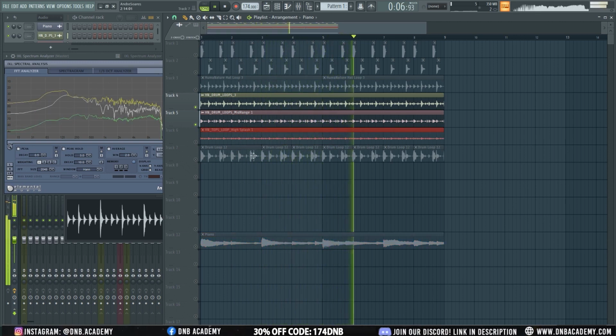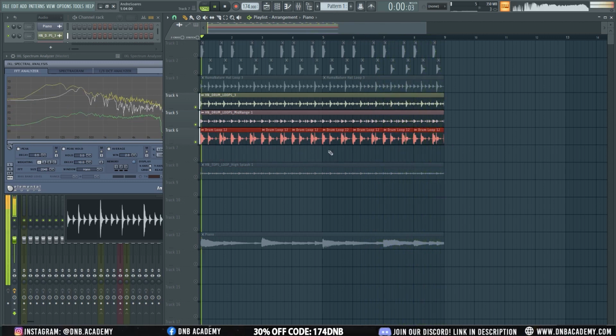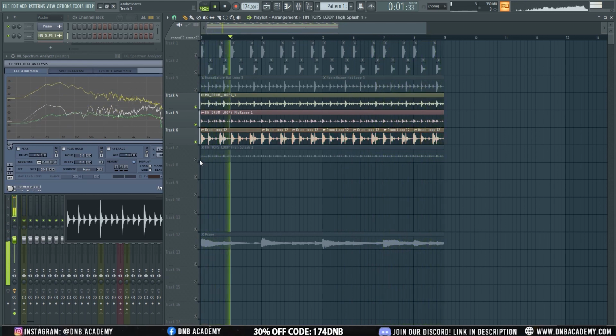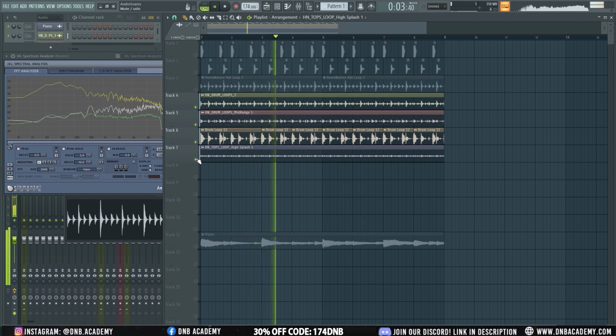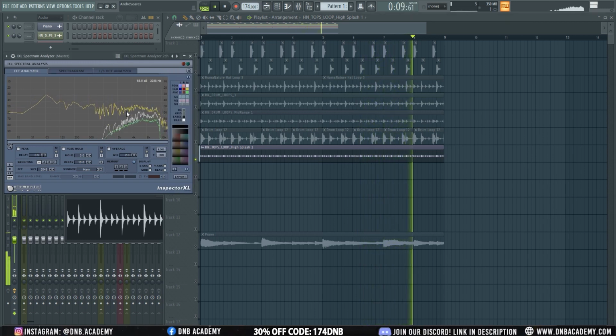Now I have this drum loop down here, just to layer those frequencies a bit more, and also to add a bit more texture to the drums. And then we have our final layer, which is the splash. Okay, and basically the splash, as you can see here on the frequency analyzer, it's just a drum break that has very high frequencies.